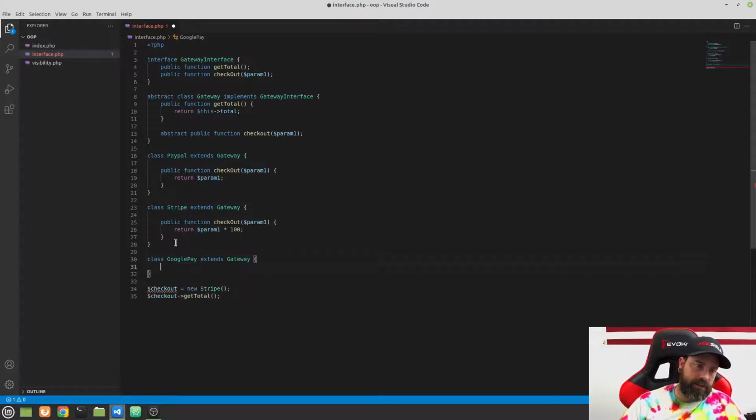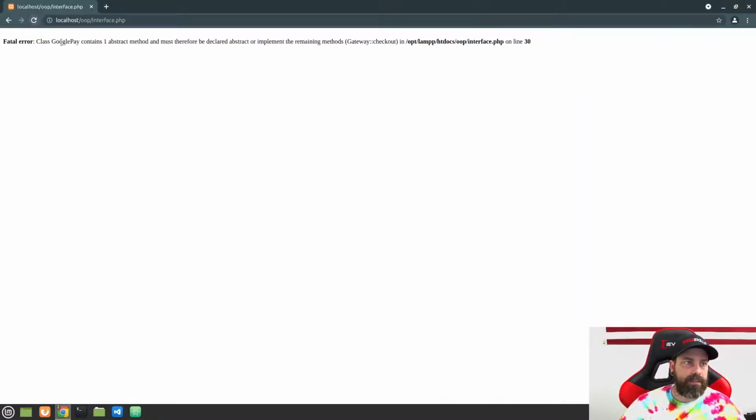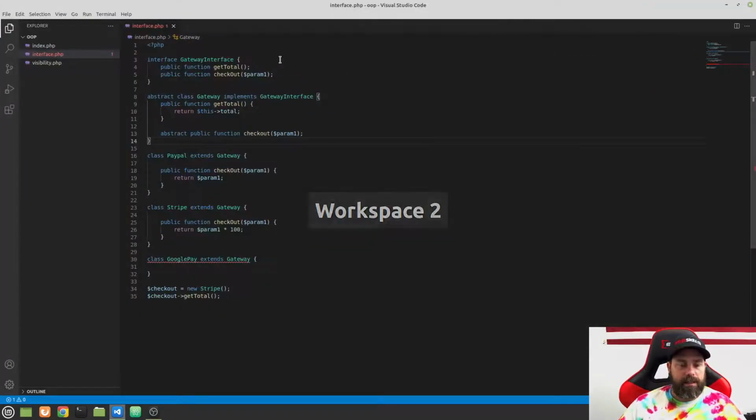So by default, this gateway is going to have this getTotal because it inherits from this abstract class, but it also is looking for this. So if I actually hover over here, it says GooglePay does not implement the method checkout. And it's going to complain about that. And in fact, if I save and go to the browser now, we do get the fatal error telling us that the GooglePay does not have that abstract method. And so this prevents us in the future from creating classes that need something that we forget to implement.